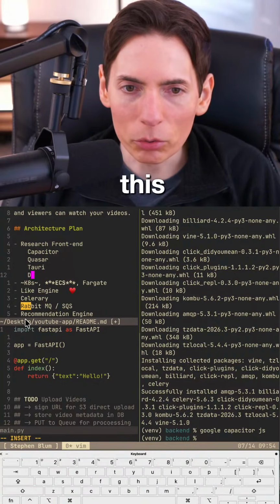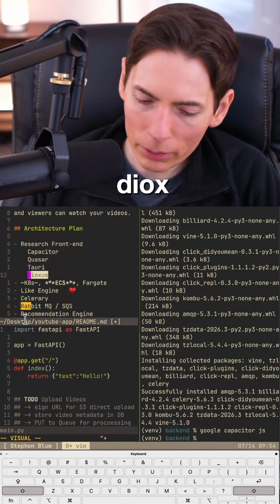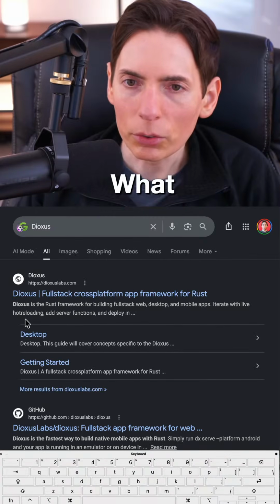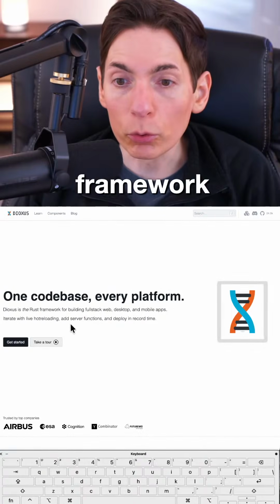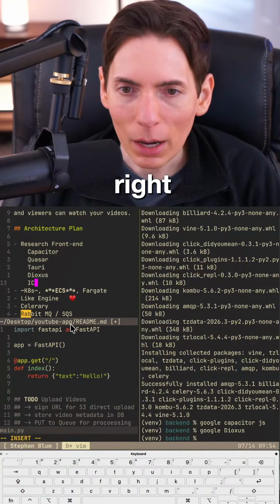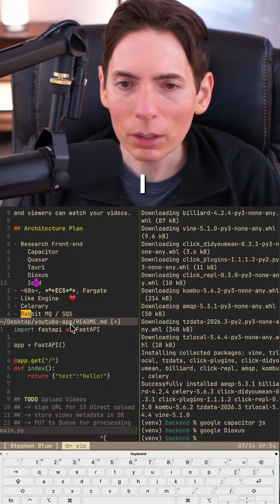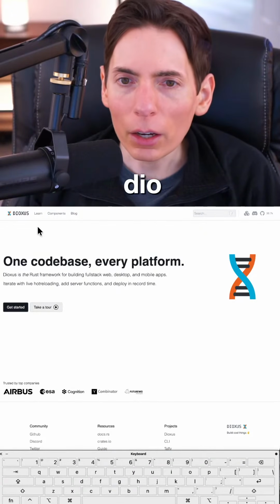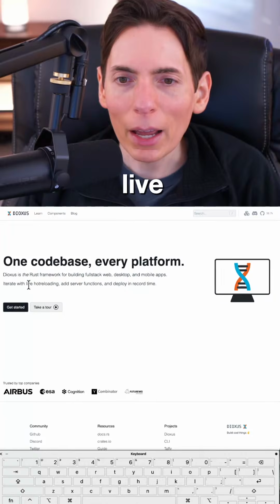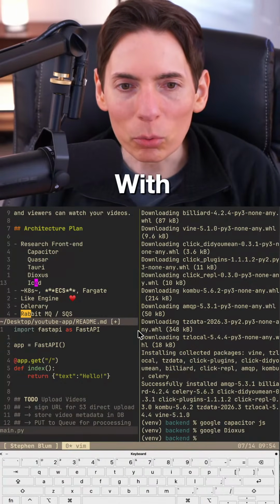Dioxus. All right, so I haven't heard about this one. Dioxus. Here we go. You said Dioxus. Google for this. What is that? Full stack cross-platform framework for Rust. Ooh, I like that one. We also have Iced, right? Iced, which I'm also interested in. And then you've got Dioxus, the Rust framework for building full stack web, desktop, and mobile apps. Iterate live, hot loading, server functions. Hey, look at that. With Rust, you guys.